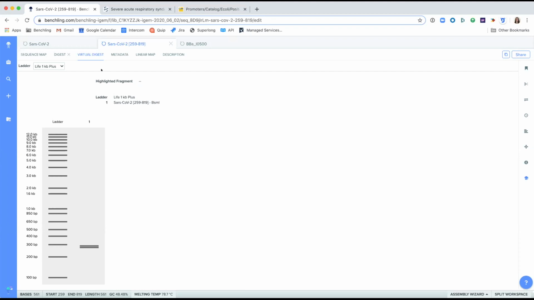So now that my PCR product is restriction enzyme verified, let's go into the actual construction of our new plasmid. So I'll hop back to our sequence map.